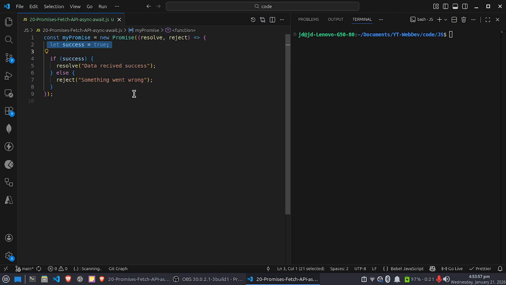Just a normal if else condition with a checking condition. So new Promise creates a new promise. It takes a function, this arrow function I wrote here, and that function gets two things: resolve and reject. Resolve is for success, reject is for error. If success is true, the promise is fulfilled, and if success is false, the promise is rejected.